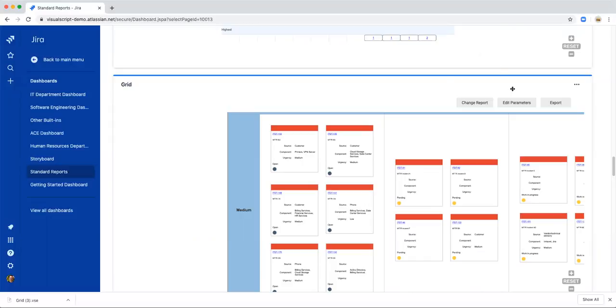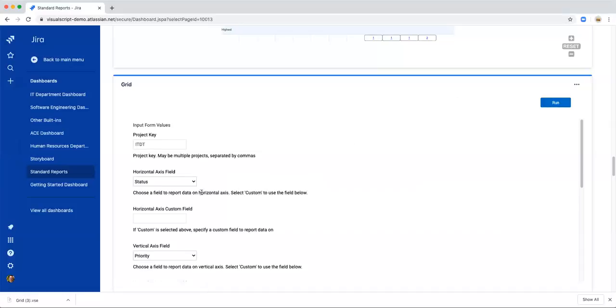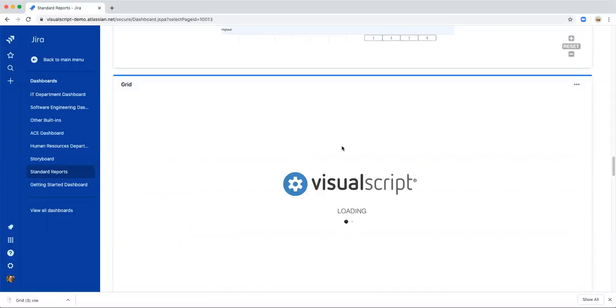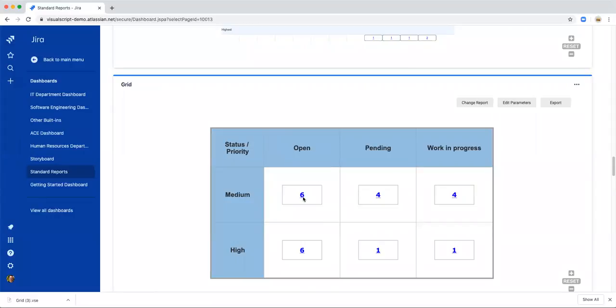But we have an additional option now where you can edit parameters, and instead of shapes, you could select issue count. And in your issue count, it's going to show you now the grid, and in each cell, instead of showing the shapes, it's going to show a number hyperlinked, which represents the number of issues that meet that criteria. So we have 6 issues that are medium priority open status. And this would otherwise show 6 different shapes within that cell.